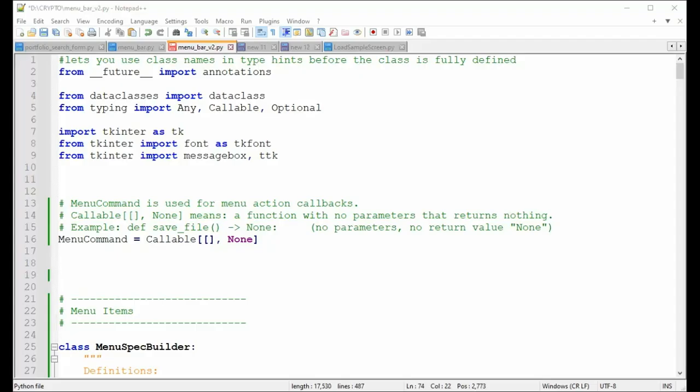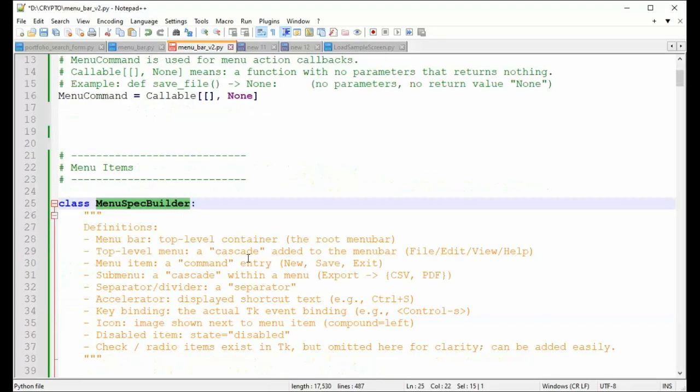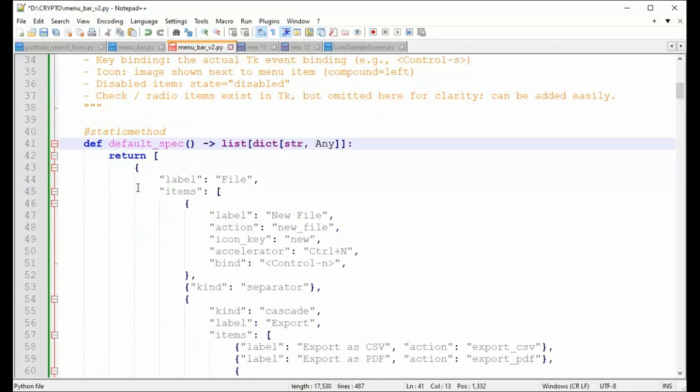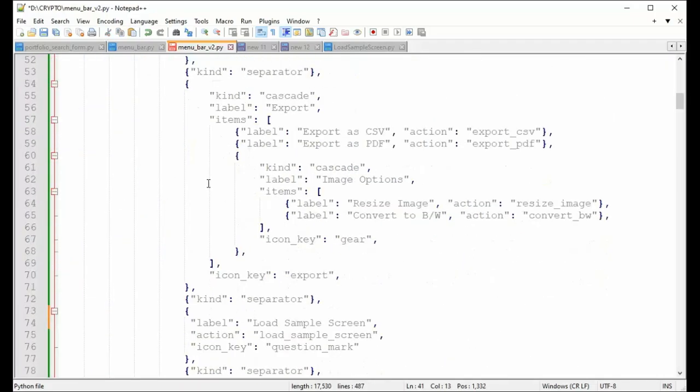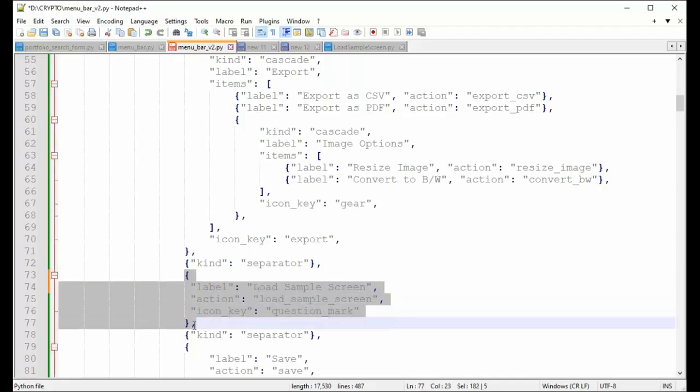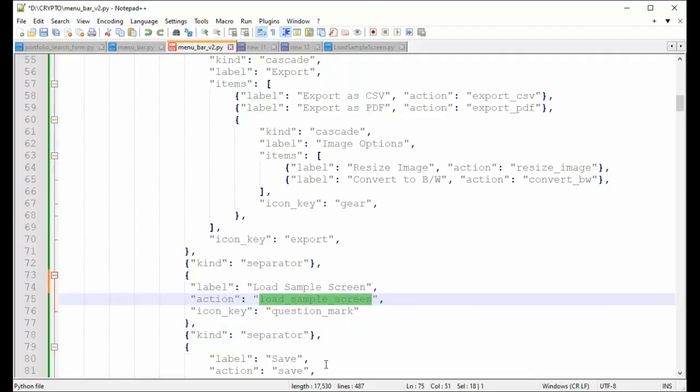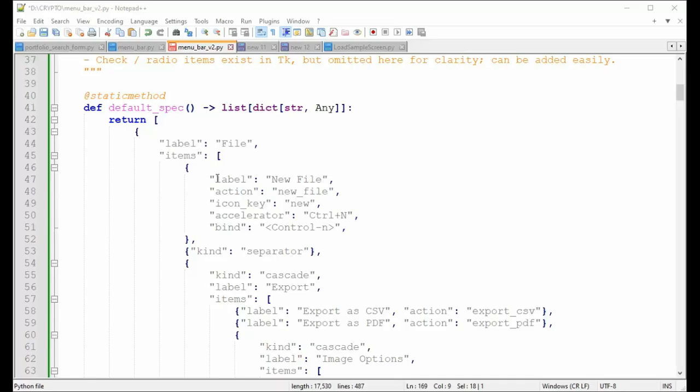Now we know we need to modify the SpecBuilder class. Go down to the default spec function and add our new window we want to appear. Notice here we're saying load sample screen, and that is what the user will see when they're looking at the menu. And the action will be load sample screen. Now the beautiful thing about this is these are in compartments. So now I have just updated what we see with our eyes. Now we have to go and create this load sample screen function. So the default spec has been updated.